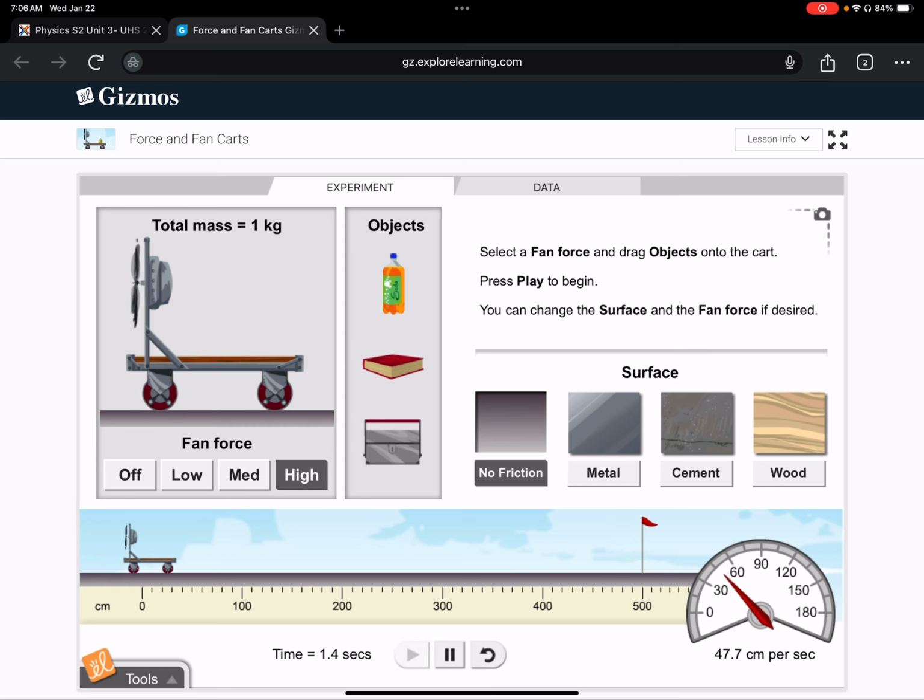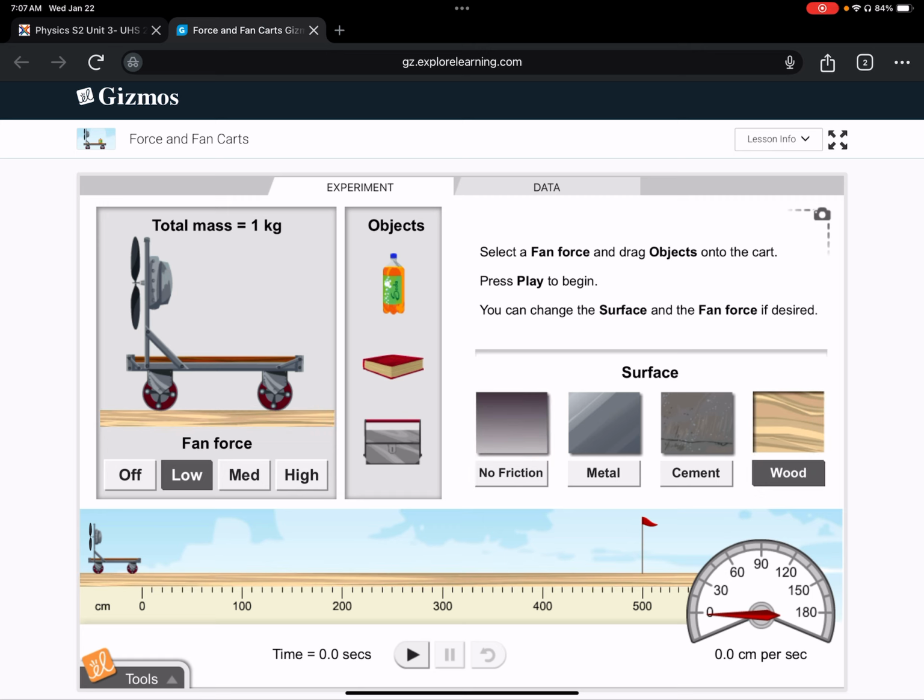Now, for now, what I'm going to do is go back to the low, because that's the experiment there. You press play, and I'm going to go ahead and just drop. Well, I'll leave it like that. I'm going to put it on wood for now, just so I don't give you the answers. All right, so here we go. So I'm going to put wood.